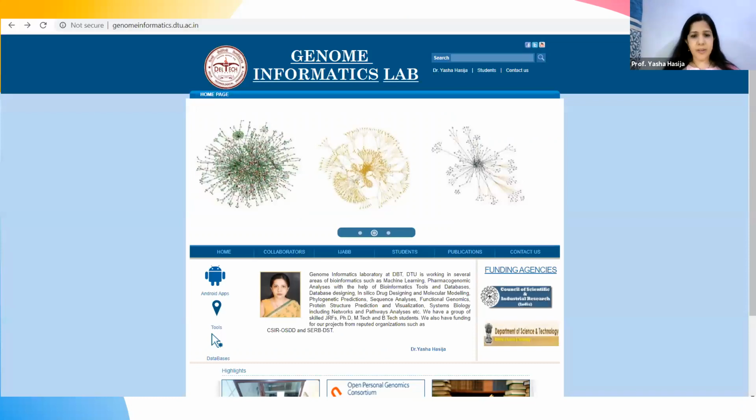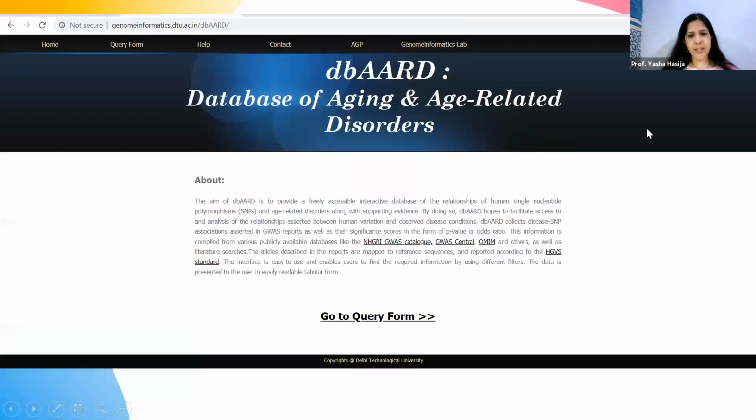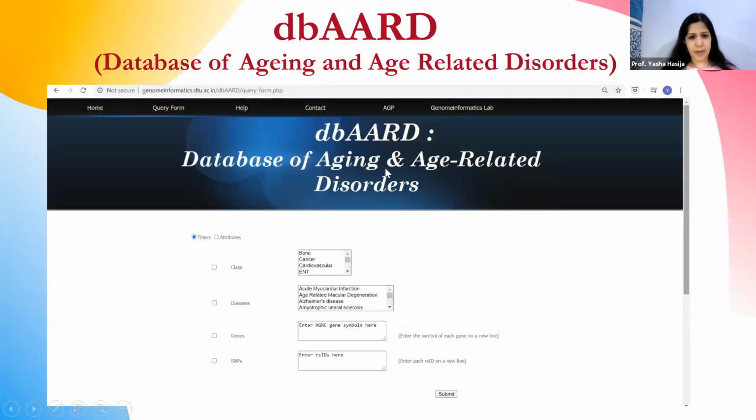Now, this is how our lab website looks. And here you would see that we have links to all these Android apps, the tools, and the databases we develop. And these are the databases that we've developed so far, of which if you click on this DBARD, you arrive here, and this is how it looks. If you click on the query form, this is the main page of DBARD.